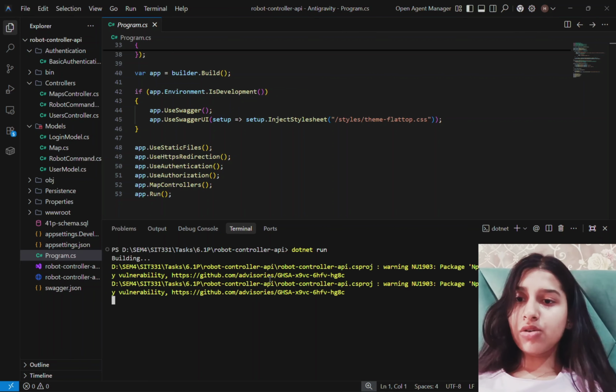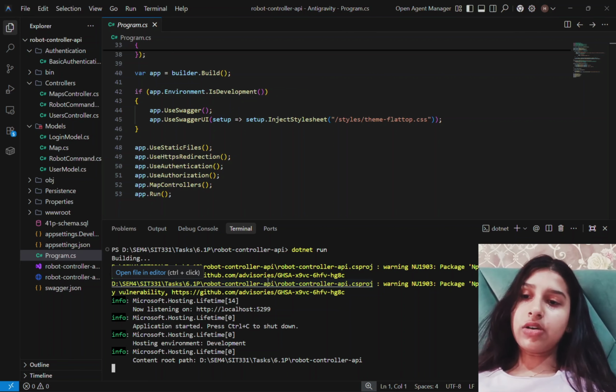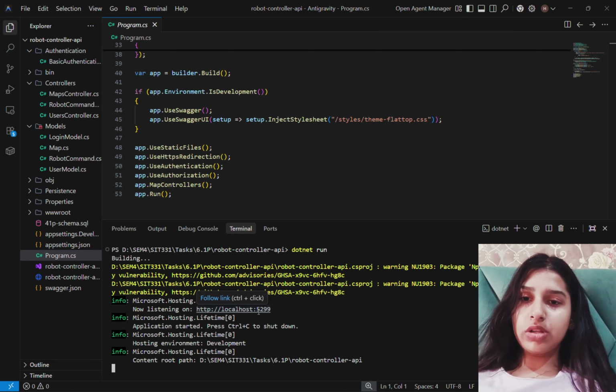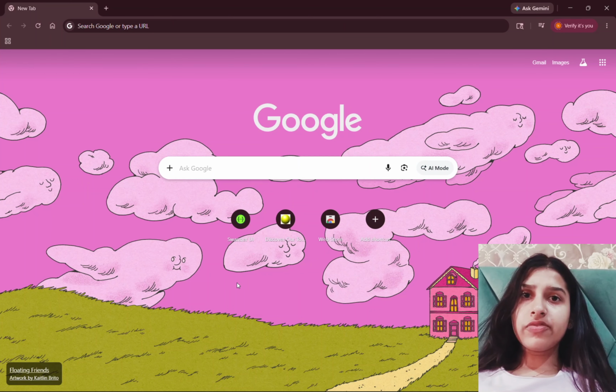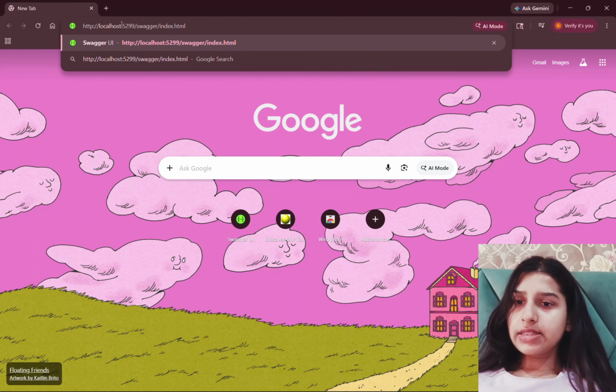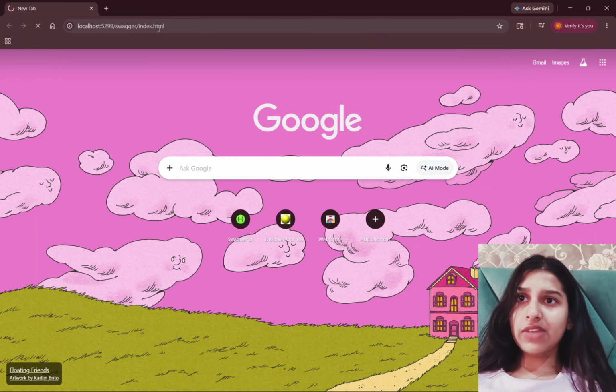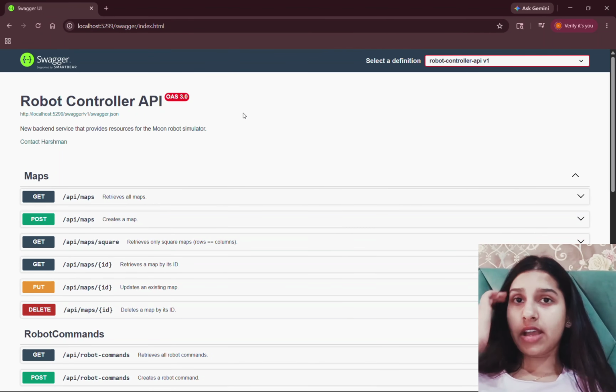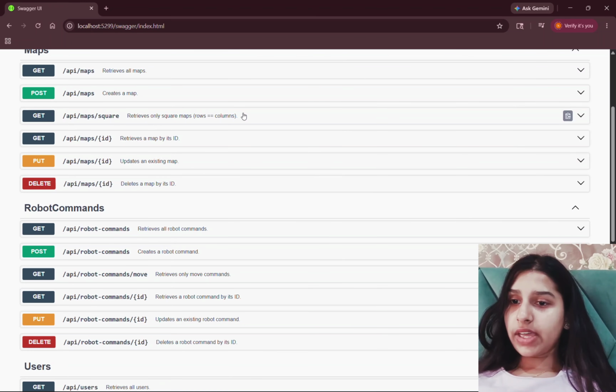and then let's go to our Swagger to execute a protected endpoint. So it is on localhost 5299. If I go to my browser and search for localhost:5299/swagger/index.html, I get this interface.